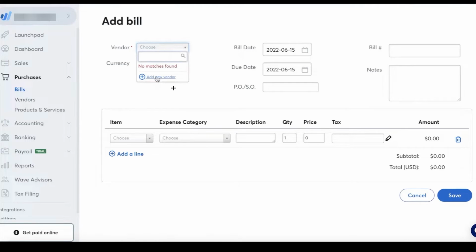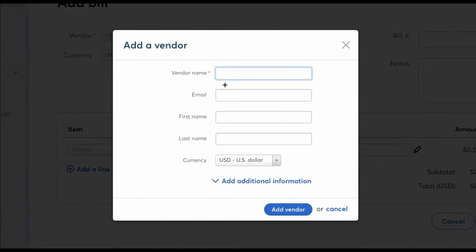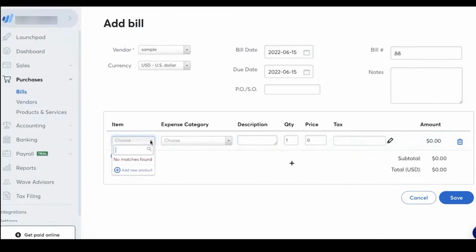And if you want to add your vendor, just click on this vendor and click on add new vendor. It would pop up something like this. You can add your vendor's name, email, first name, last name, and obviously currency. And you can add additional information if you want to add. Just click on add vendor, and it would add to your bill. After that, you can see at the bottom which item you are going to create.